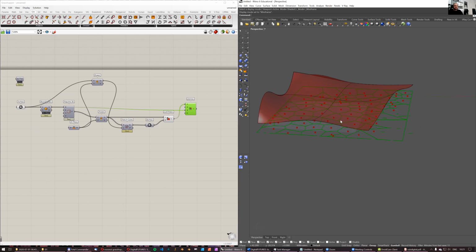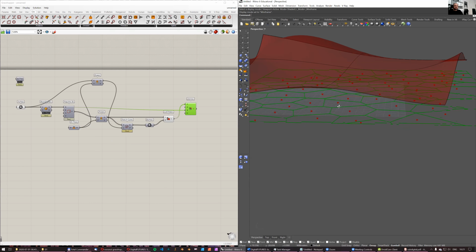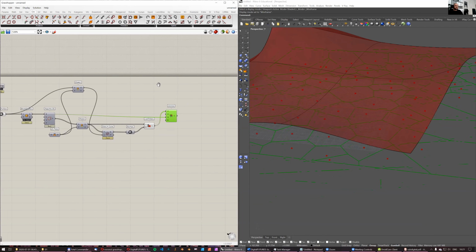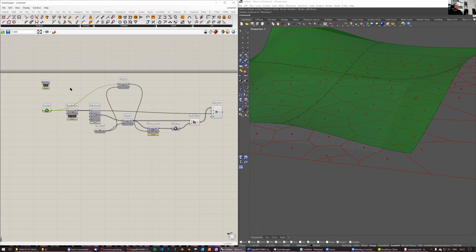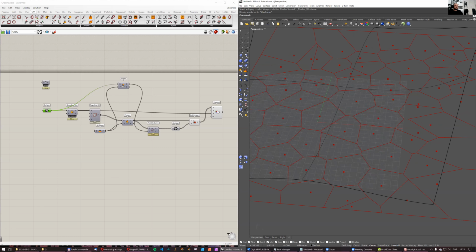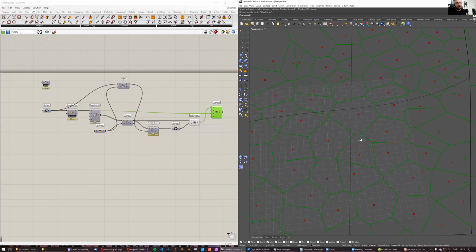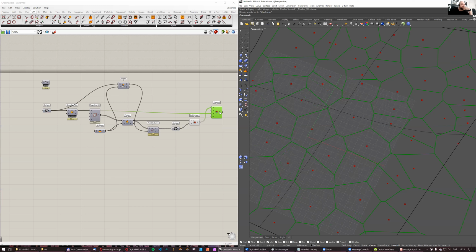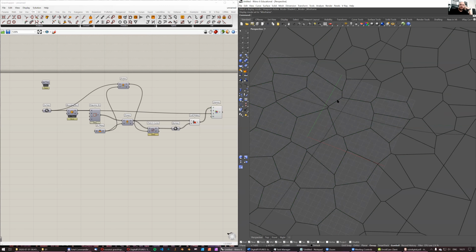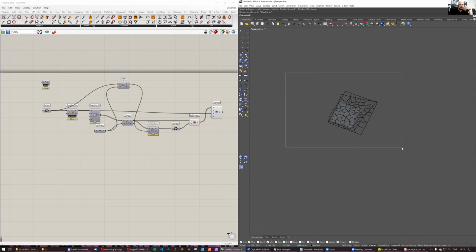Now I've got some Voronoi cells here that are around the points. That's useful. I will also hide the surface for the moment. Let's focus on the Voronoi cells. The Voronoi cells are actually polyline curves. Each one of them is a closed curve. I will bake them to show you. Now it's baked, and I can select either this one or this one or this one and this one. You see, they are closed polygons, which is good.